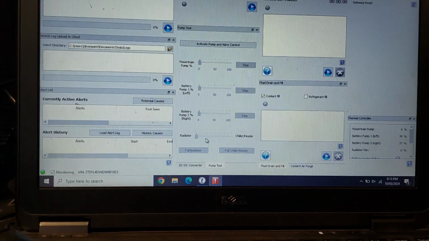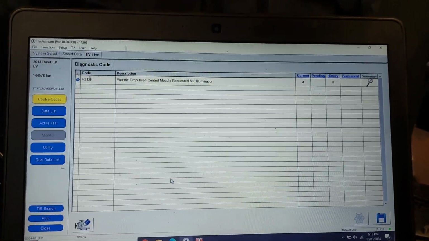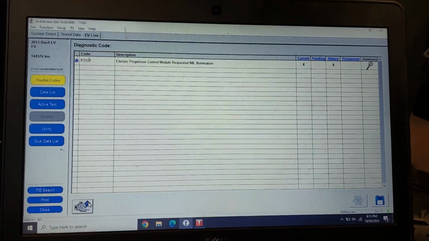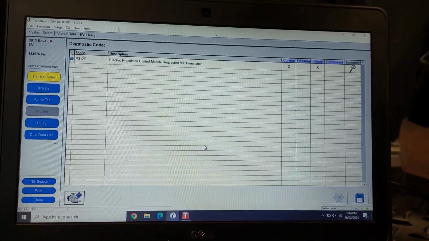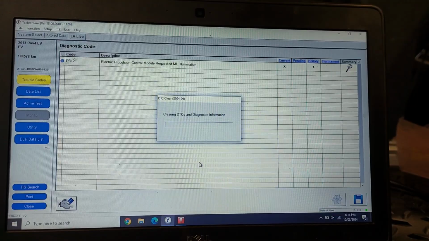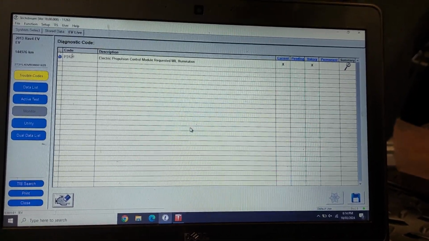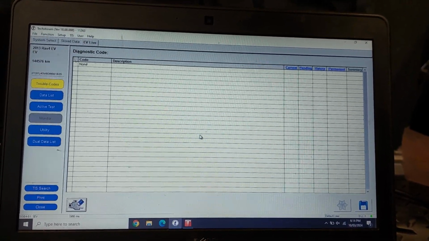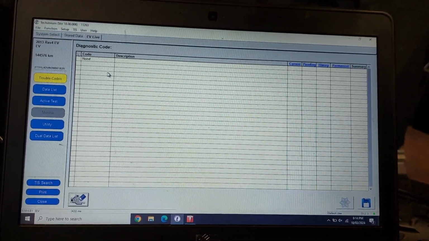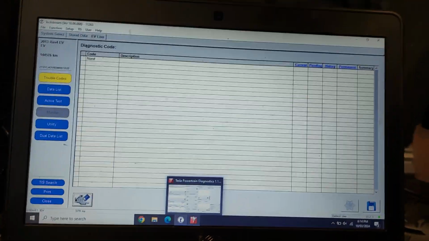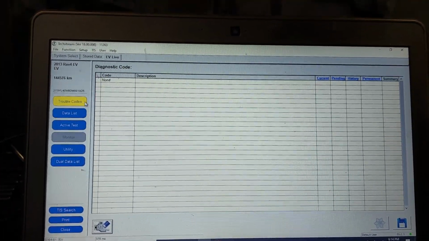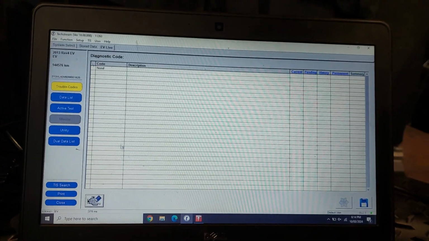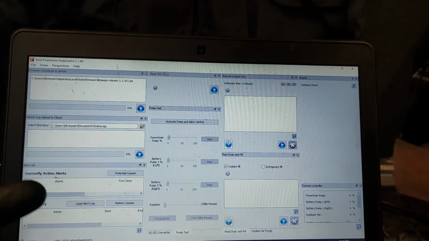There is no alerts. Let's go down to TechStream and try and clear the code. And no codes. No codes. So with the high voltage battery not receiving power, TechStream is not identifying any codes or a reason for the gateway to be commanding codes. But there's no communication with the high voltage battery, so we need to figure out what's wrong.